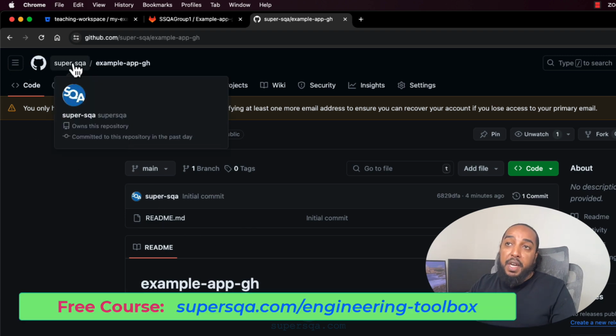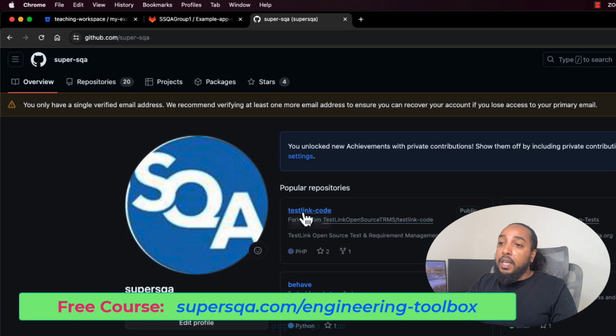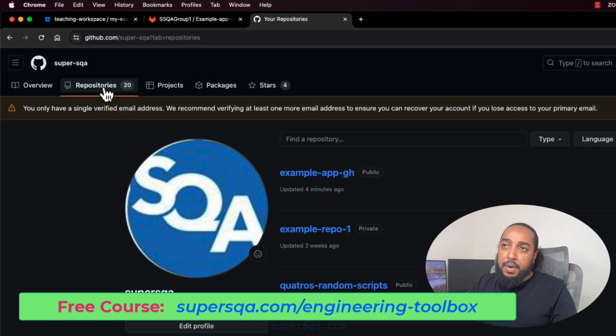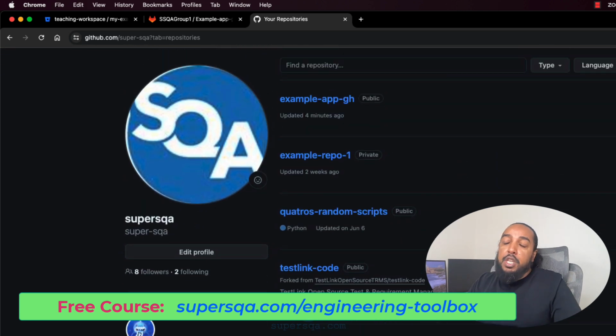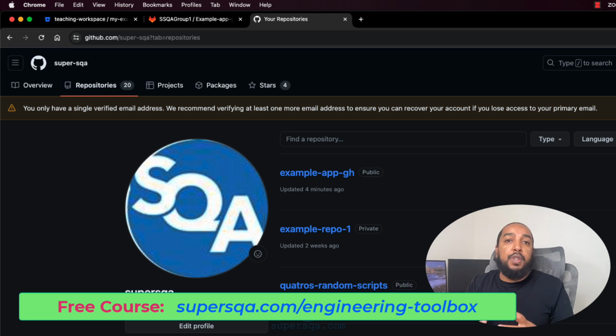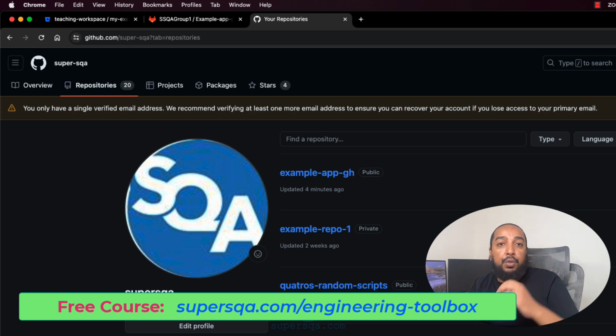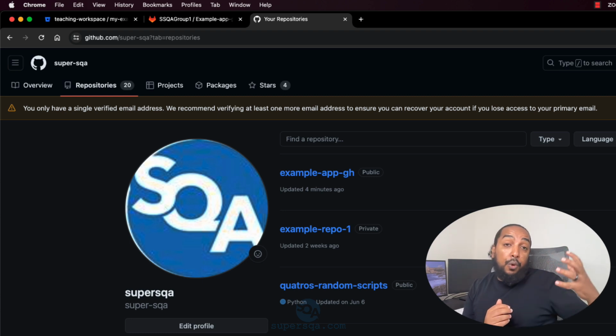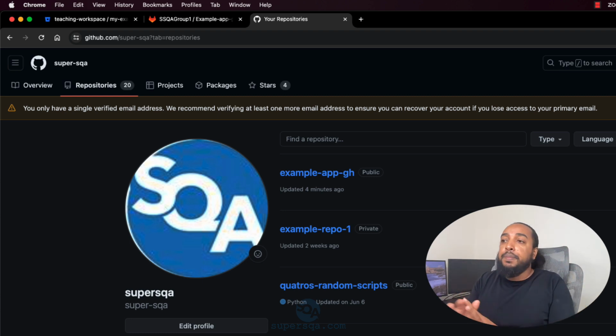If I click on my account, you will see a bunch of repositories. Some are mine, some are not mine. If I click on repositories, it looks like right now I have 20 repositories. Each one of those is a repository. It just means like a folder. Let's say you have Google Drive and you put one of your projects into a folder on Google Drive. You put another project in another folder, and another project in another folder. So when you go to Google Drive, you have a bunch of project folders. Each folder represents a project.